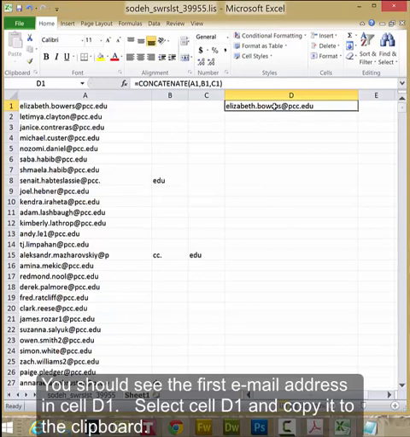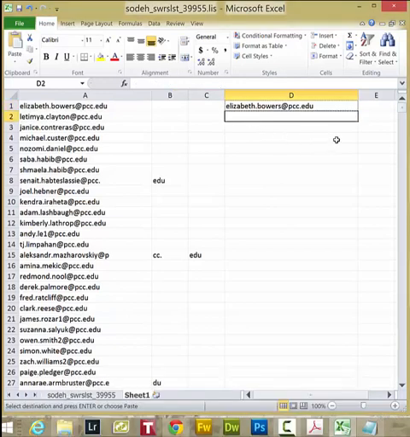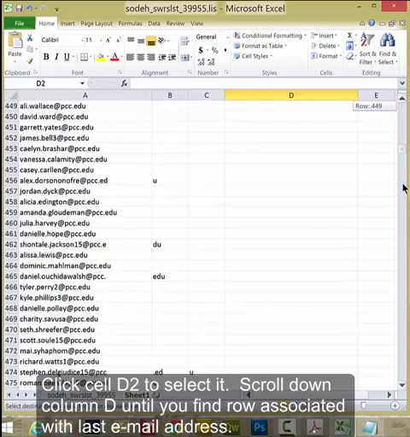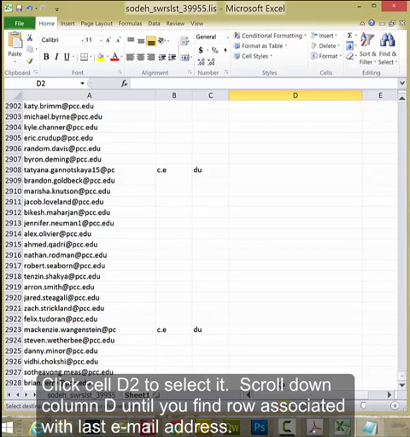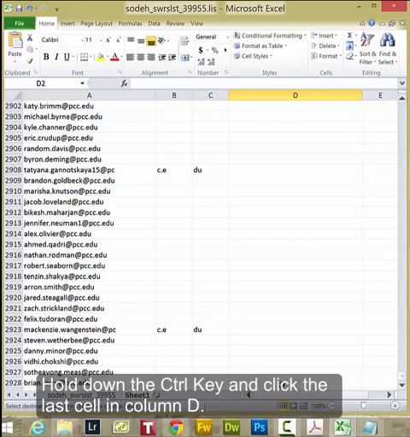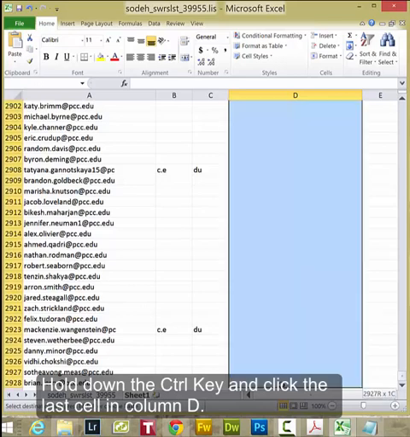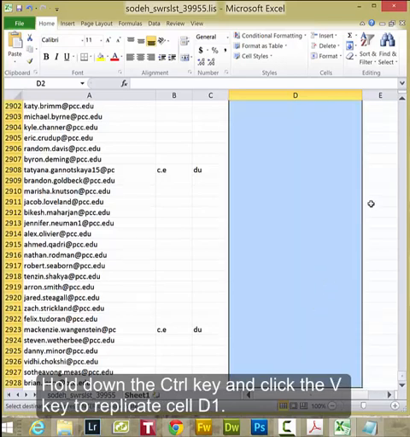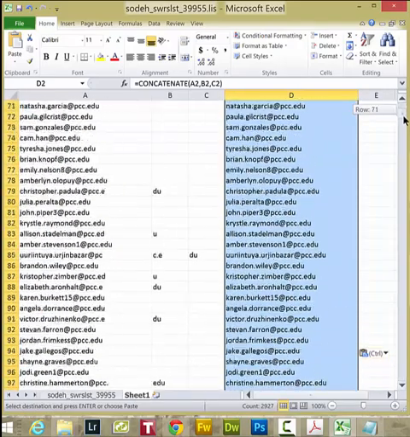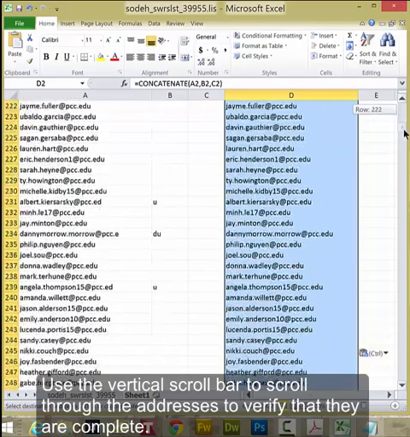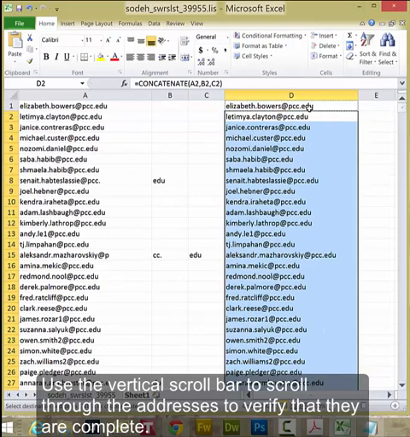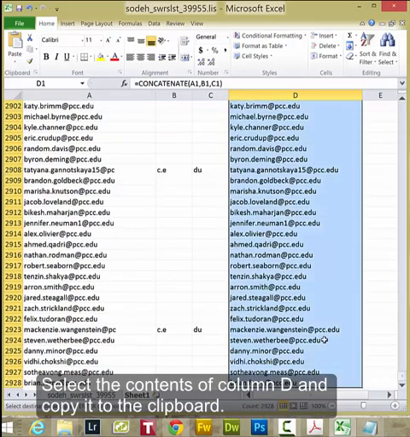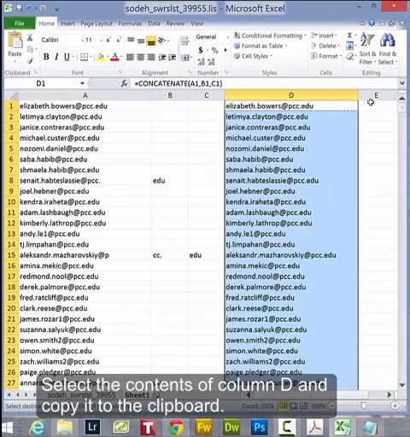Select cell D1 and copy it to the clipboard. Click cell D2 to select it. Scroll down column D until you find the row associated with the last email address. Hold down the Control key and click the last cell in column D. Hold down the Control key and click the V key to replicate cell D1. Use the vertical scroll bar to scroll through the addresses and verify that they are complete. Select the contents of column D and copy it to the clipboard.